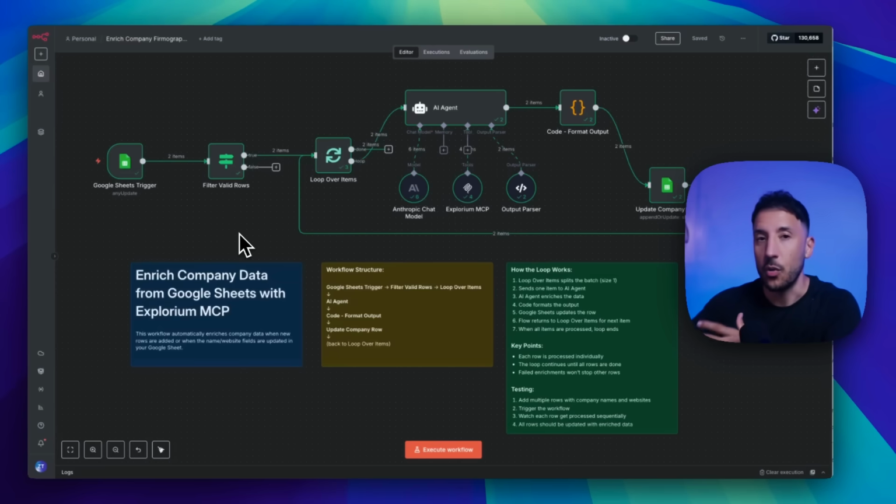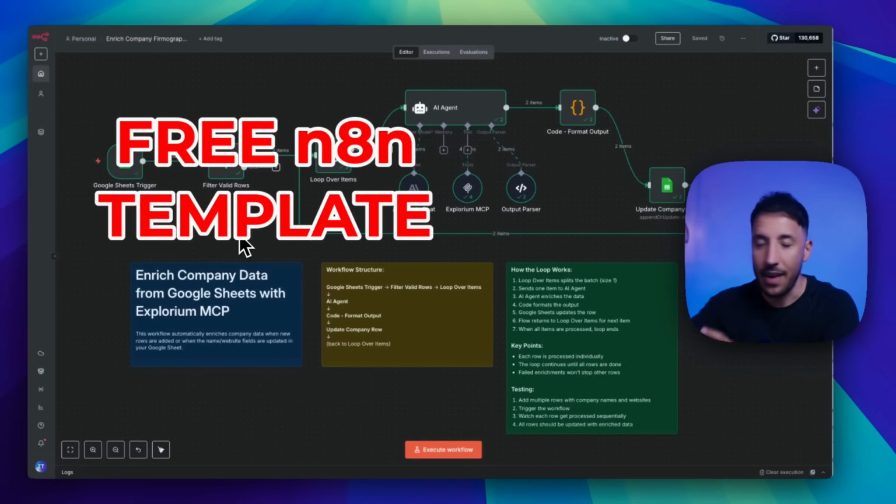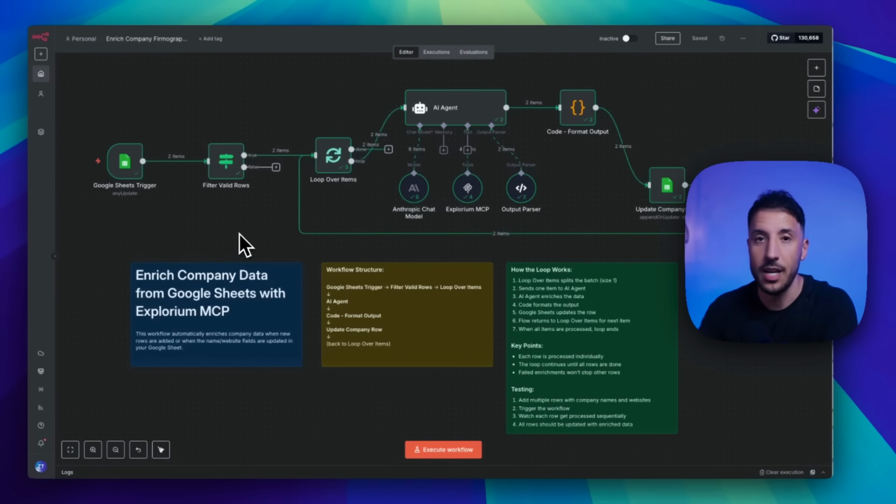I'm going to go ahead and start with a quick demo so that way you can see what this is capable of. And then afterwards, I'm going to show you step by step how this is built. On top of that, you'll have access to this free template. So all you have to do is just follow me along. All right, without wasting too much of your time, let's jump right into the video.